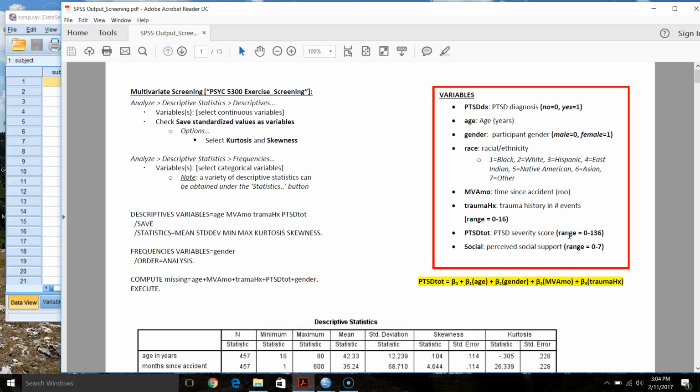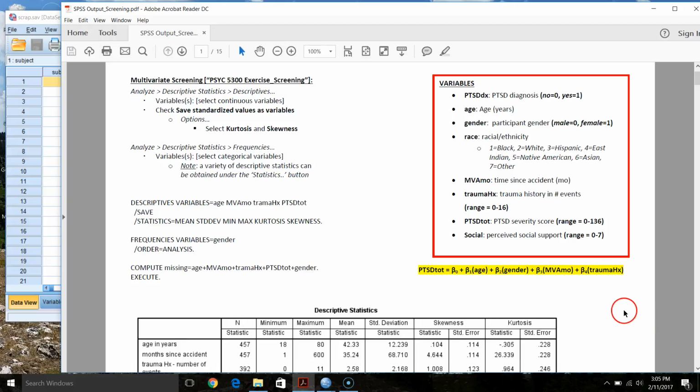Now, for this specific example, hypothetically, what we're looking at is screening for a regression analysis where we've regressed a continuous PTSD severity score onto participant age, gender, months since their accident, and prior trauma history. Okay, so these are the variables in the set. We're not going to use all of these. This is continuous, this is dichotomous, so that's fine. We can use that continuous, and this is a continuous variable, so we're good to go here.